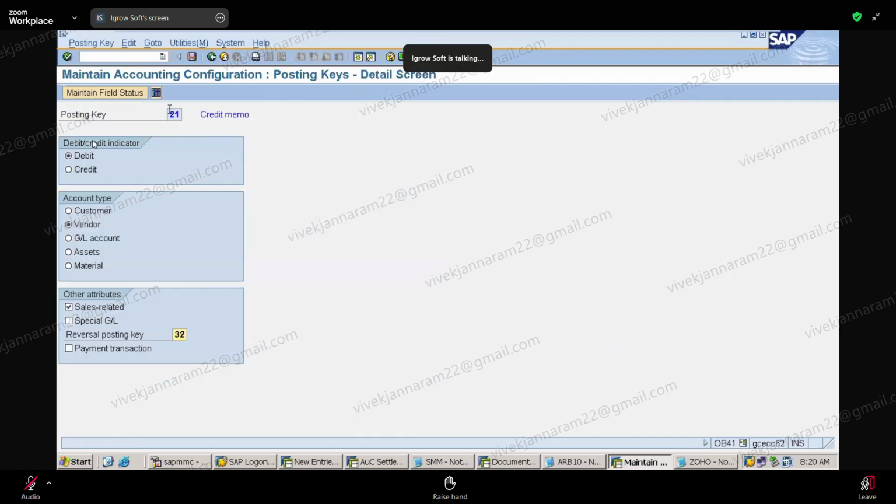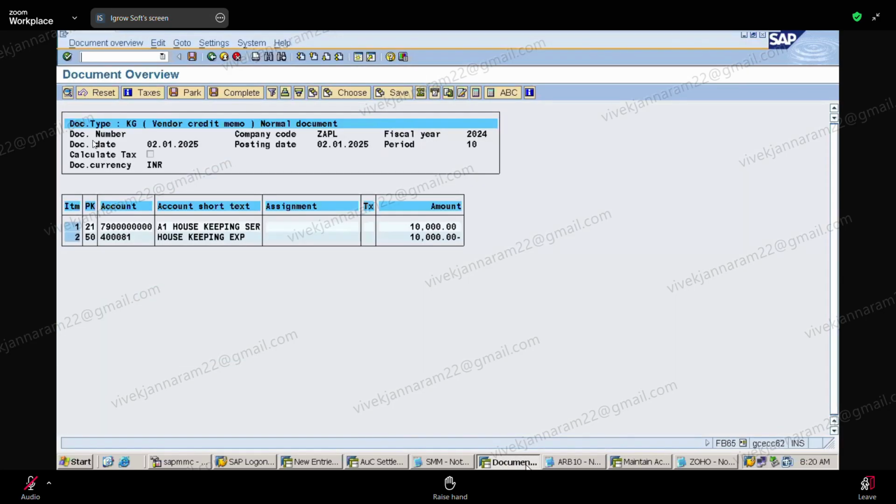Okay. So what is it? 21 credit memo vendor, and we are doing debit the vendor. Debiting the vendor credit. Okay. So this is it. Same thing is happening here. Okay. So now I post this vendor credit memo KG document. It's a document from the vendor saying that there is a reduction in the invoice amount. Okay. Post.